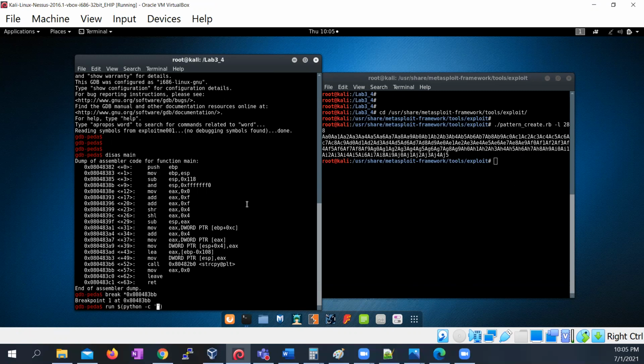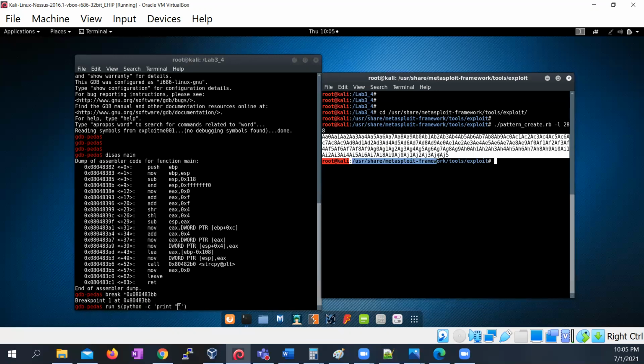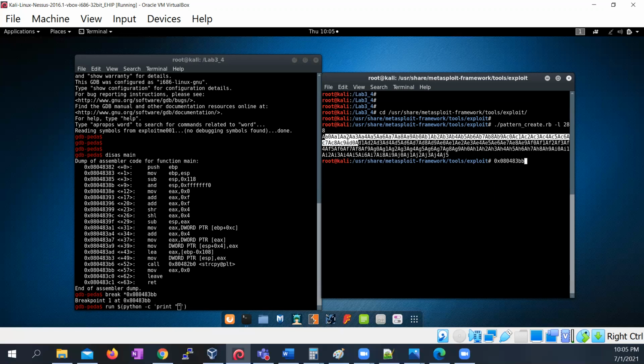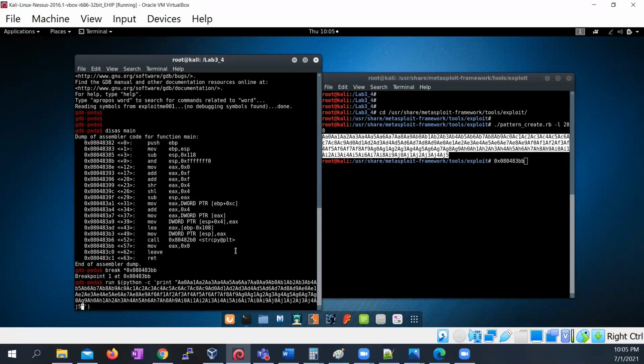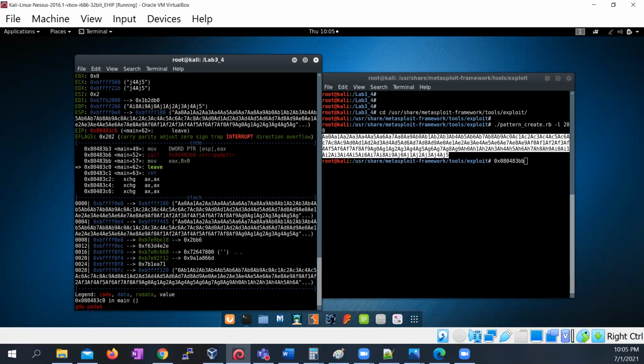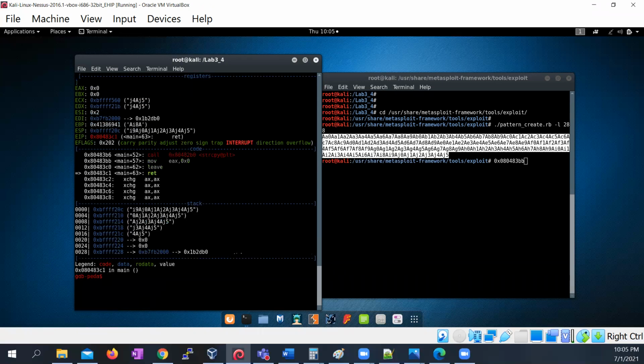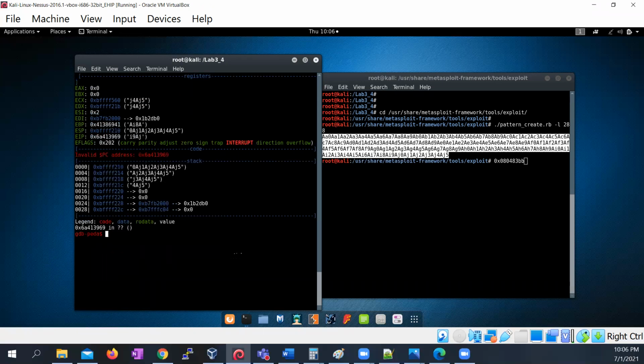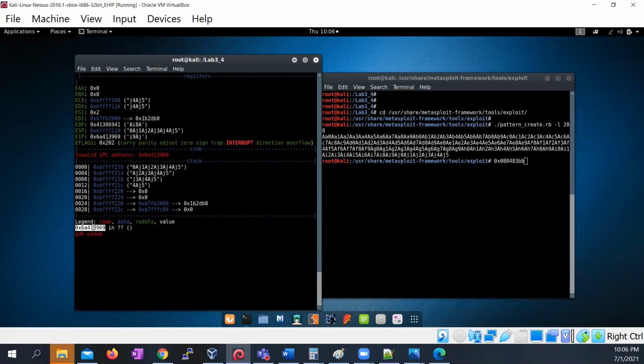What I want to feed in is pretty straightforward. The string that you want to feed into the program is the random pattern that you have generated using Metasploit. Just copy this and put it in. You run your program and stop at the breakpoint. Then you continue with your program using next instruction until it crashes. It crashes at this specific location.